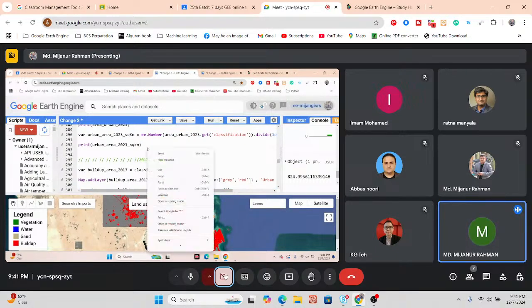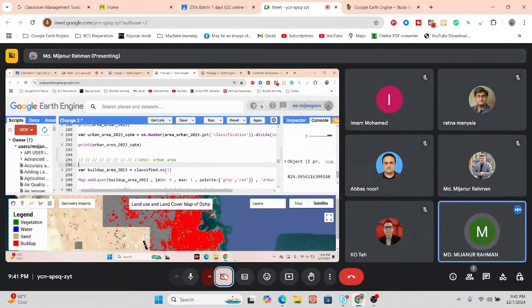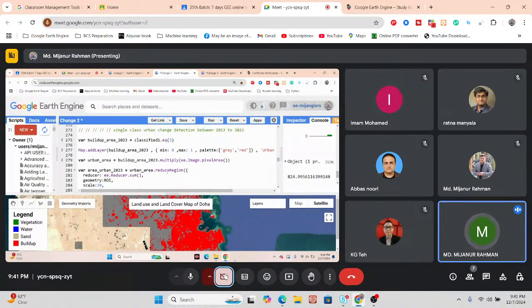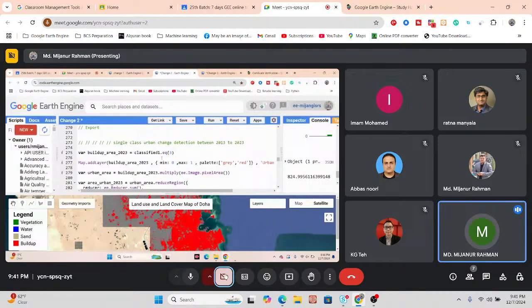Okay. So after selecting equal to 3, first I do it for 2023. After equal to 3, then use a new function called the self max function. This self max function masks only for itself, and also removes the gray color and creates a single class, not 0 and 1. It creates only for the urban.